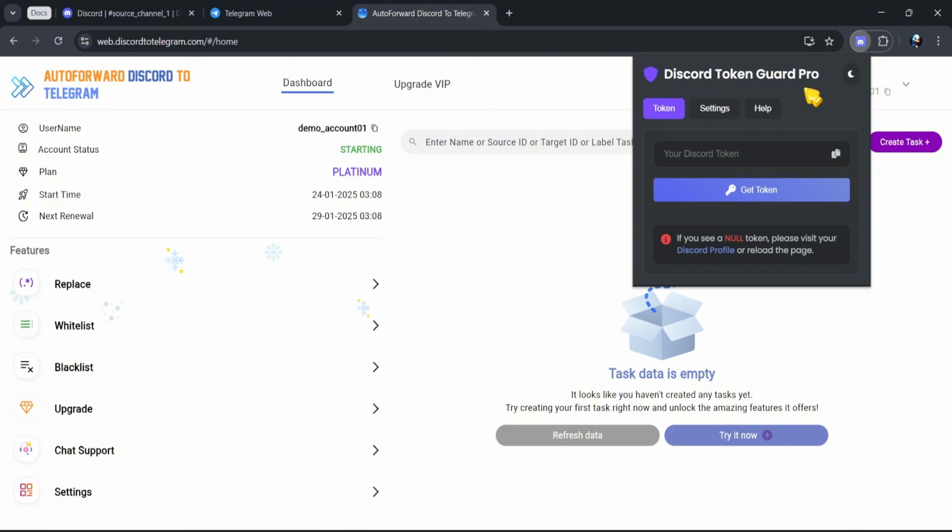Please note, this extension only works when you're on the Discord platform's website. It won't function on other websites, as it's specifically designed for Discord. Rest assured, this extension is completely safe. It doesn't contain malware, nor does it access your information without permission. Your data is fully secured.